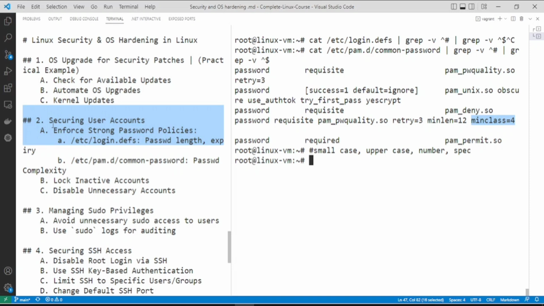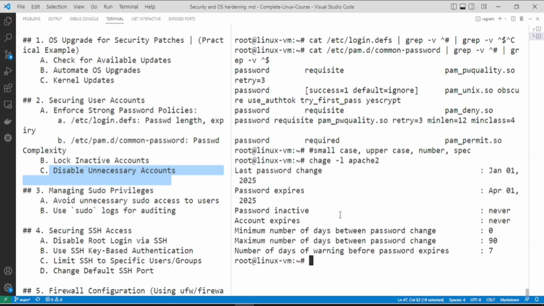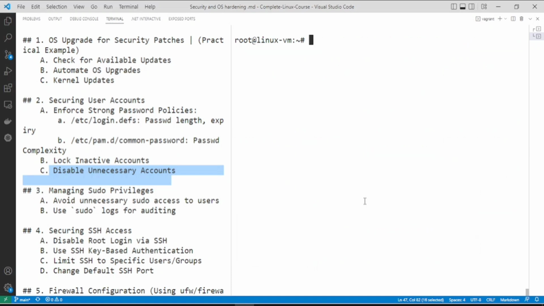So this is all about securing user accounts, and these are the two files that enforce the strong password policies in the Linux operating system. Next one is to lock inactive accounts and disable unnecessary accounts. There might be cases where you find a lot of user accounts that are not being used or are in an inactive state. The command to check the information for a user is chage followed by -l, and it will show information about the user, like what the password expiry is and what the account expiry is for that particular user. All this information can be accessed through chage -l.